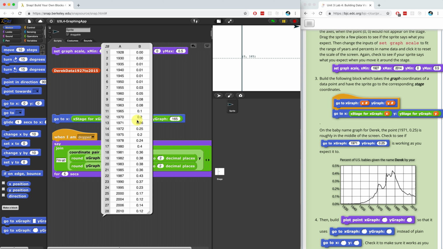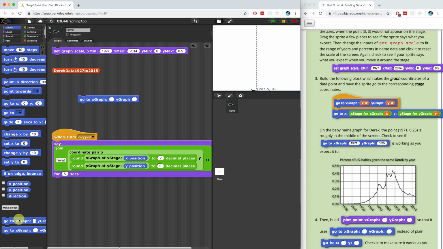So let me set the graph scale. There we go. And now I can use this go-to block. Well, actually, I don't even want to use this one. I created one. So let's go to, oh, wait. I think I just noticed that I created it, but it already existed down here. I just had to edit this. Whatever. It's fine. Let's go to 1971. And on the Y graph, we're going to go to 0.25. And it says that it should be pretty close to the center of the stage. And it looks like that is true. When I clicked it, it went close to the center of the stage.